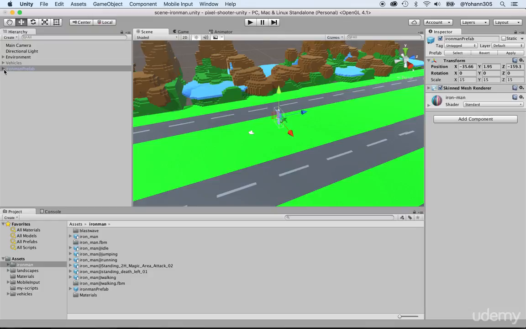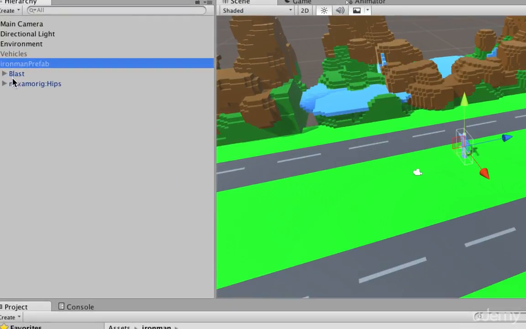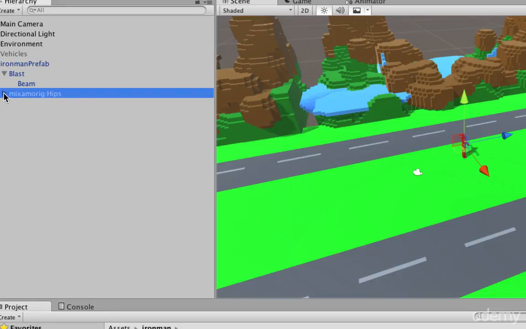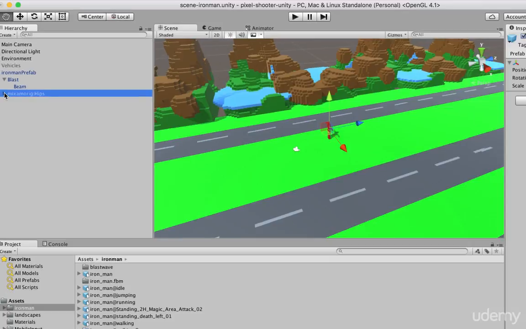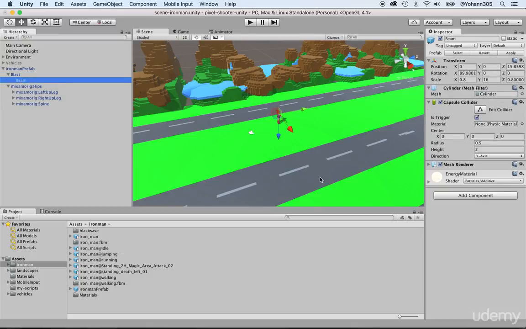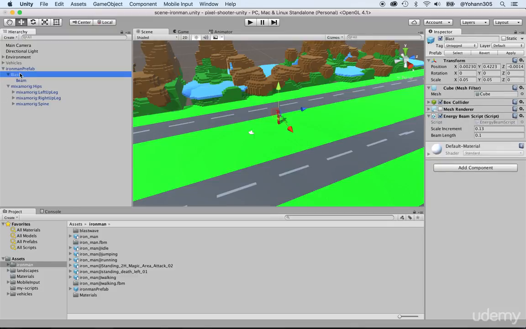All right, so what I want you to do is expand the Iron Man prefab and see what's inside of it. I'm going to zoom in here so that you guys can see, and you see two different objects: the blast, which has a beam, and then the actual elements that make up the members of the character. What do I mean by members? Such as the hips, the thighs, the legs, and the spine, and so on. Now, if you click on the blast and the beam, you see that it has some kind of a special energy material. We're not going to get too much into details later, but that's what we're going to fire with, whenever we're going to trigger the laser from the Iron Man.